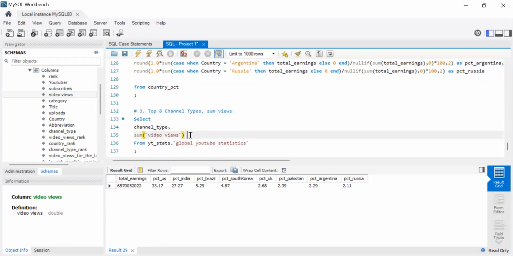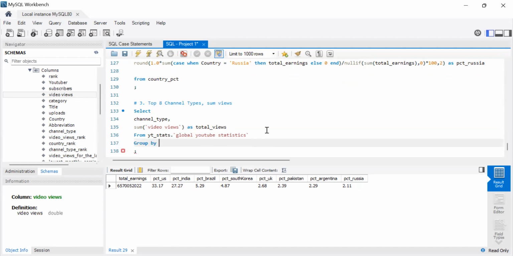So sum views as total views, yeah, and then channel type from. And what we want to do is we have to introduce a group by, because we have an aggregated column and then a non-aggregated column. So group by 1. Oh, why do I keep on putting that comma? Order by 2 in descending.